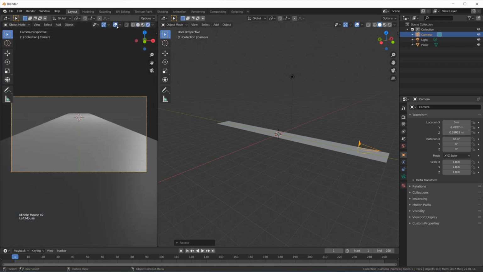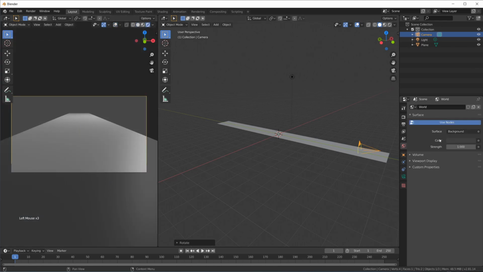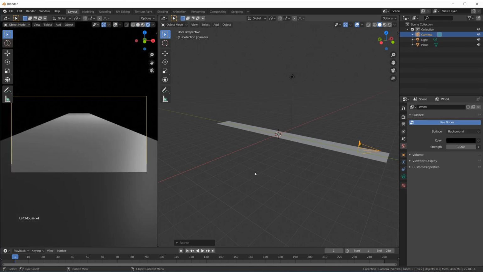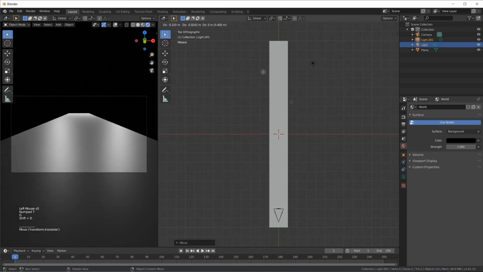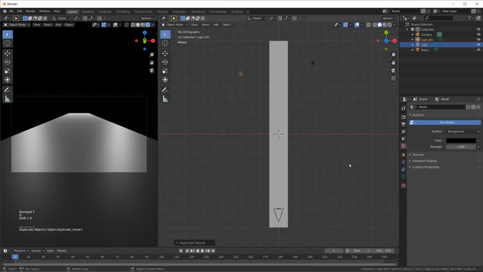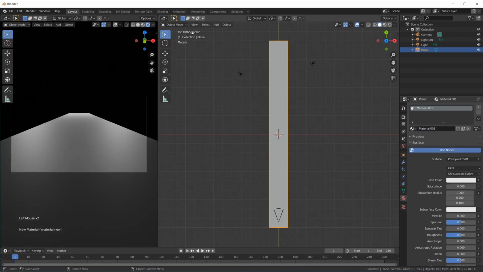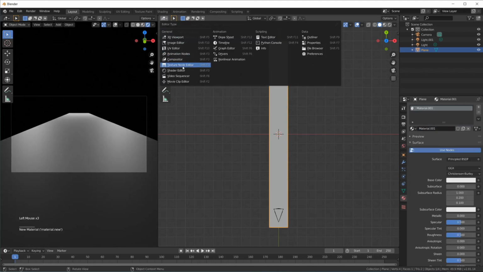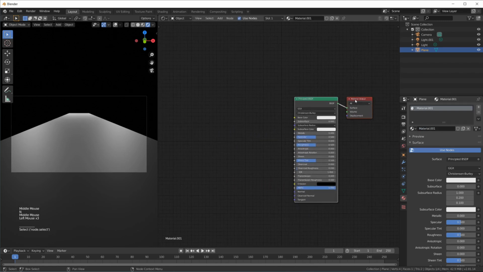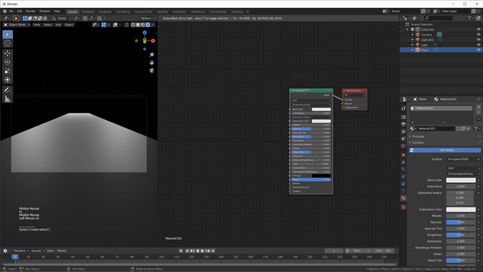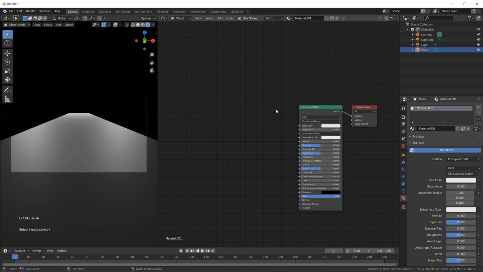I'm switching over to EEVEE, switch off overlays, go to the world, make it black. What can we do with this lamp? Maybe move it back here, duplicate it over here. And now we can set up the material. So select the bridge, new material. I'm just gonna switch over to the shader editor right here. For the main shader, we're just gonna leave the principled.